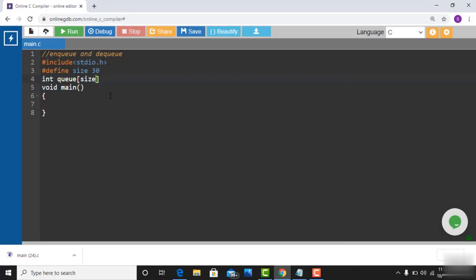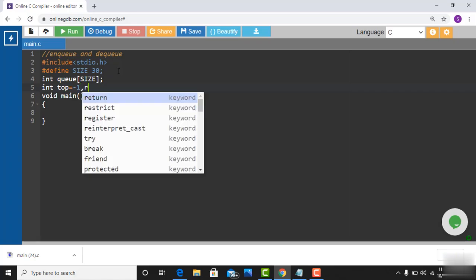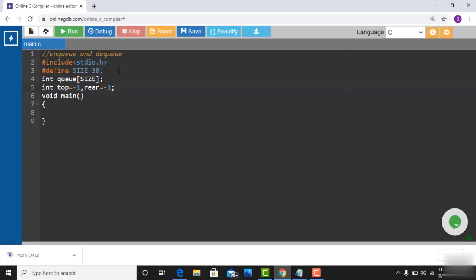Here I should also use capital letters because people usually go for capital letters whenever they talk about preprocessor directives. I think this would work fine. And after that, let me go for the rear and front variables. Both should have the value -1. Please remember this because the queue is empty now.